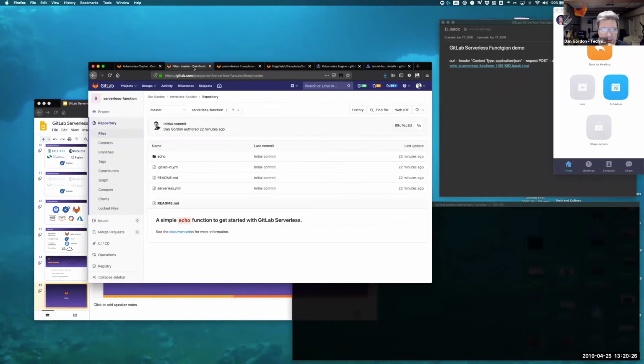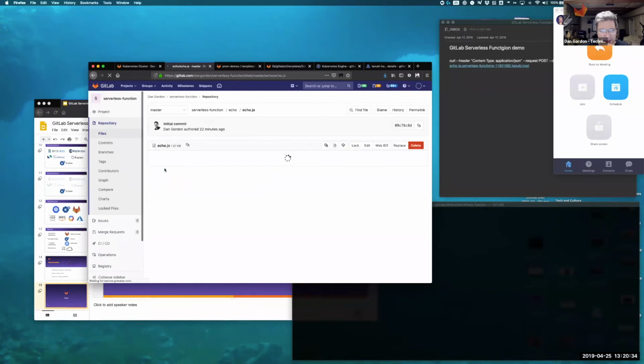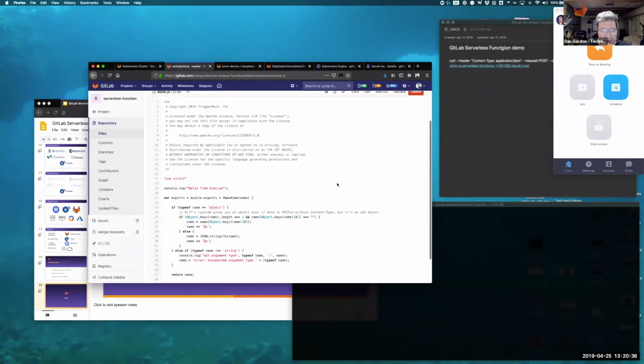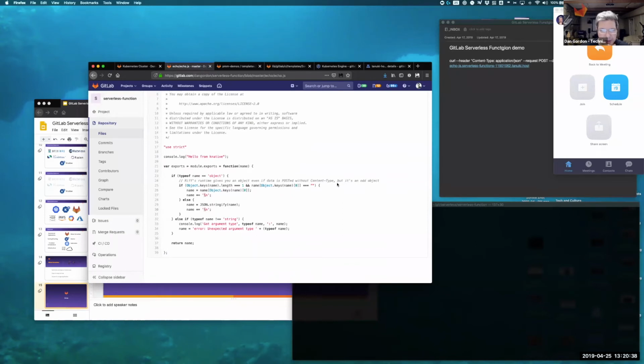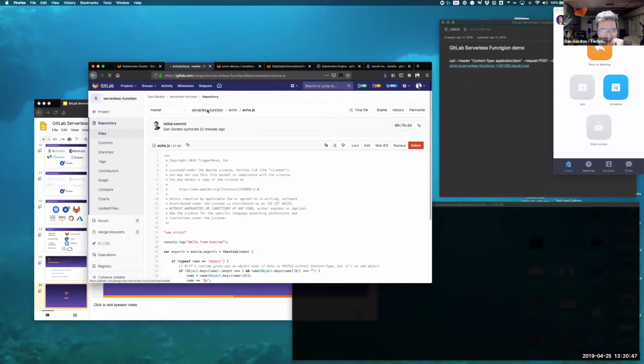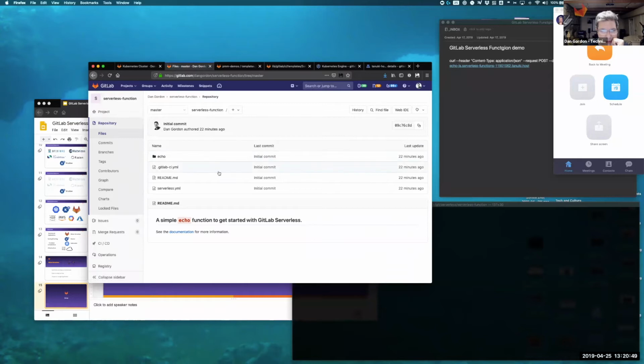So in the meantime, going back, we're looking at the files, looking at the echo. This is our code, and we've got the package, etc. But if we look at the main code, it's a simple Node.js. It's kind of the hello world of serverless for Node.js. It's going to echo back what we send it. We don't go into more detail than that, and that's pretty much the setup.